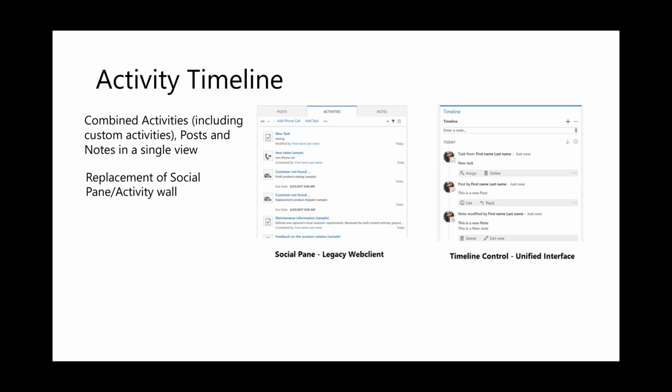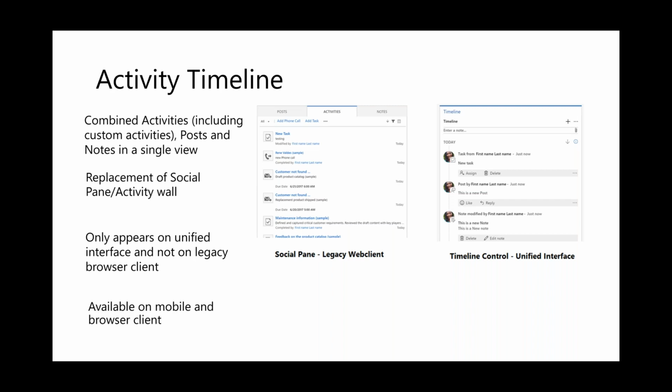So if I want to view just the notes, or if you want to view just the phone calls, I can do that. And this is not only unified interface, but it appears in all interfaces, whether I'm in the browser or in mobile. I get a similar kind of timeline experience. And just some things to mention about that.